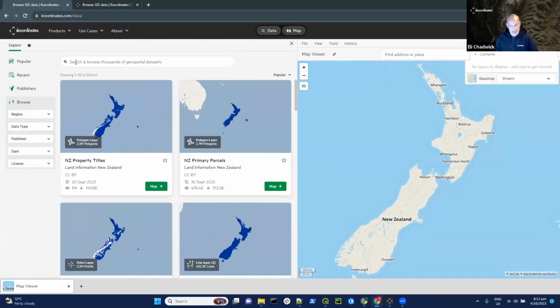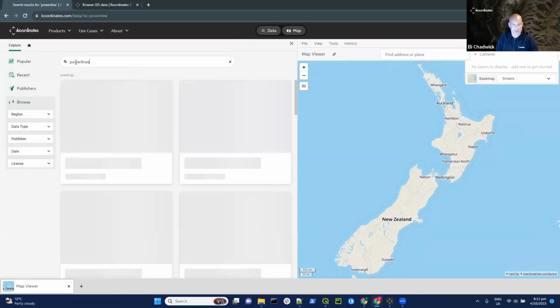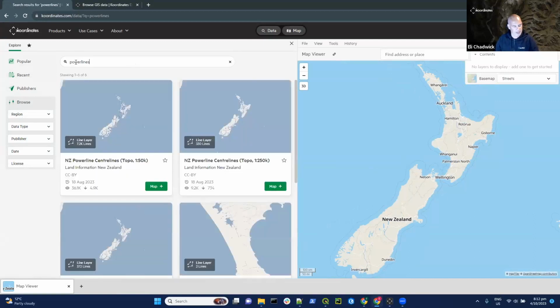I'm going to play with a power lines data set today, mainly because it's nice and lightweight and works well on Zoom. But for your purposes, imagine that you can do all of the things I'm about to do with your own data sets. I've got a bunch of filters down here, so I can filter by the region, I can filter by the data type, I can say only show me vector, raster, or grid data.